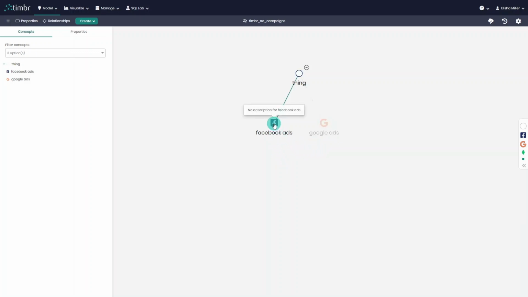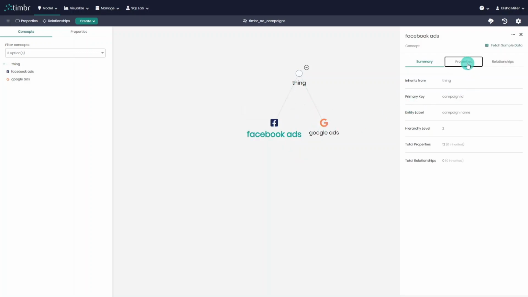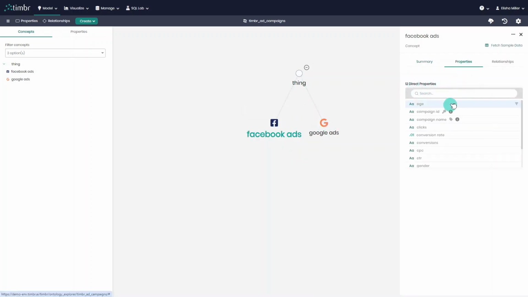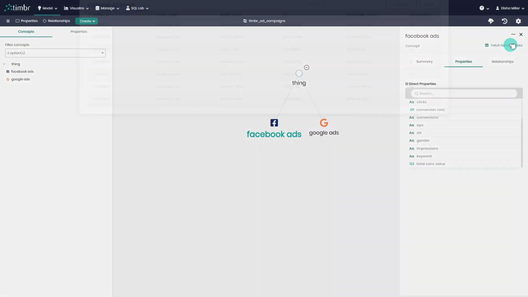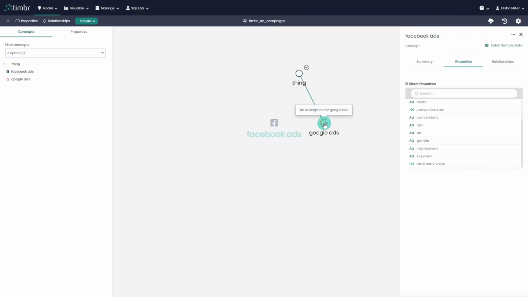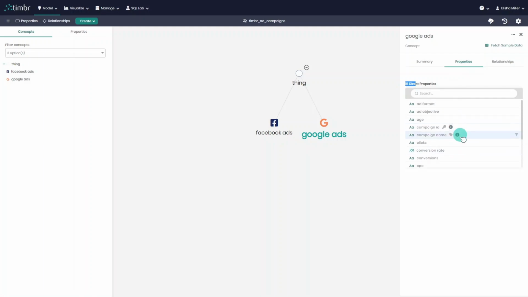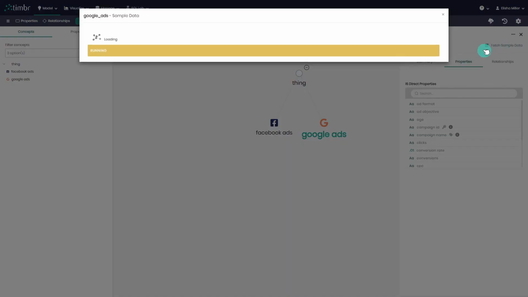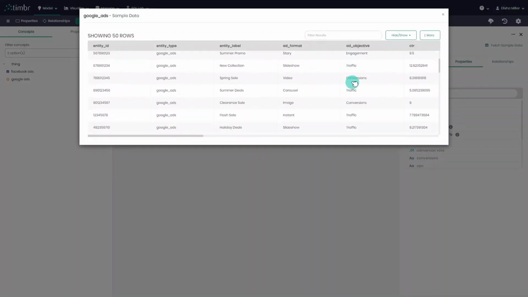If we look at the concept Facebook ads, we can see it contains 12 properties, such as age, campaign ID, campaign name, and so on, where each property represents a column of the data mapped to the concept. We can click on Fetch Sample Data to get a 50-row sample of the data. When we look at the Google Ads concept, we can see it contains 15 properties, and here too, we can click on Fetch Sample Data to get a 50-row sample of the data.